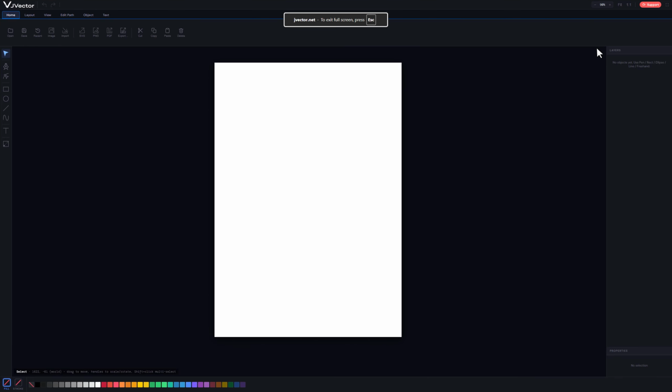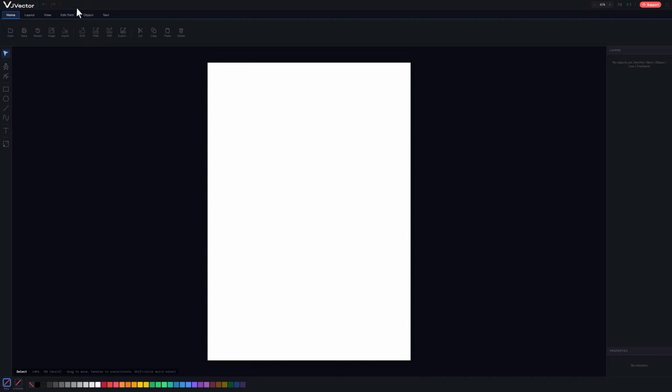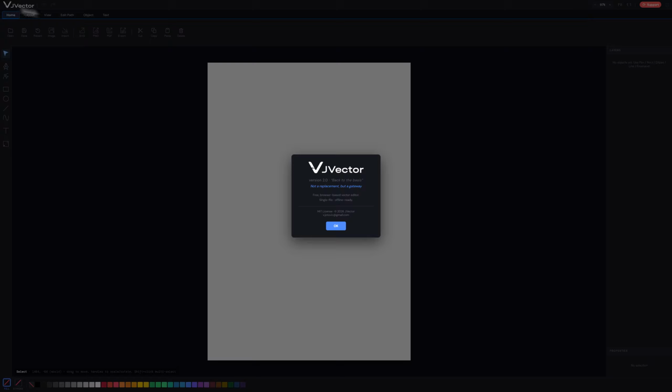When I click on it, I will get a full screen view. There we also have zoom options, as well as undo and redo options. And if you click on the application logo itself, you will get basic information about the version or license.